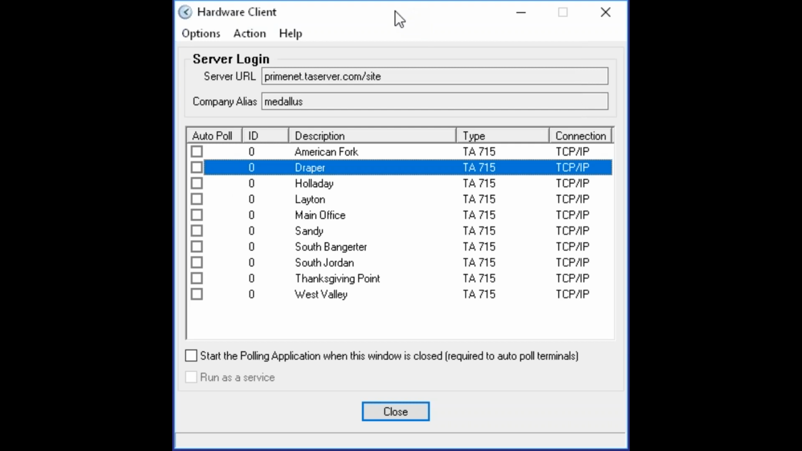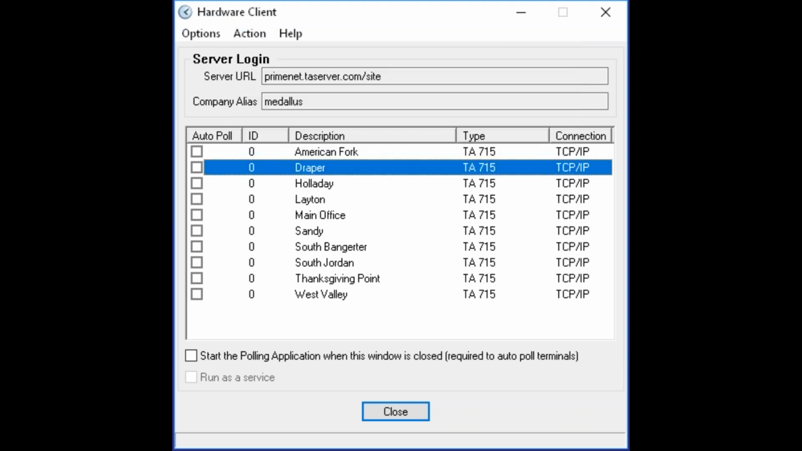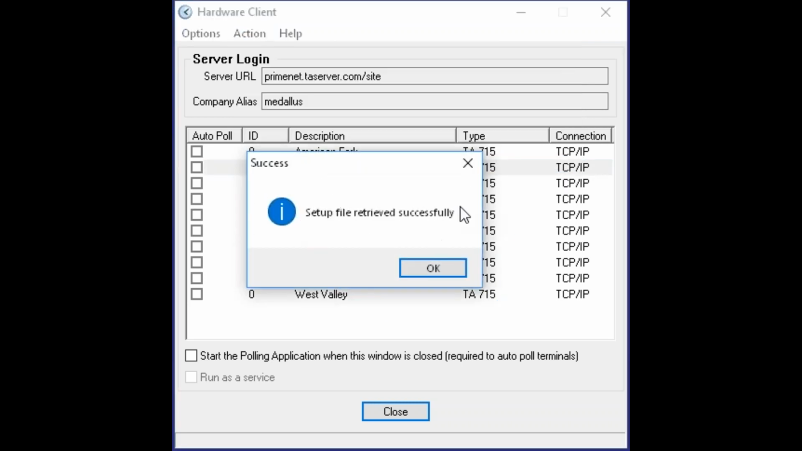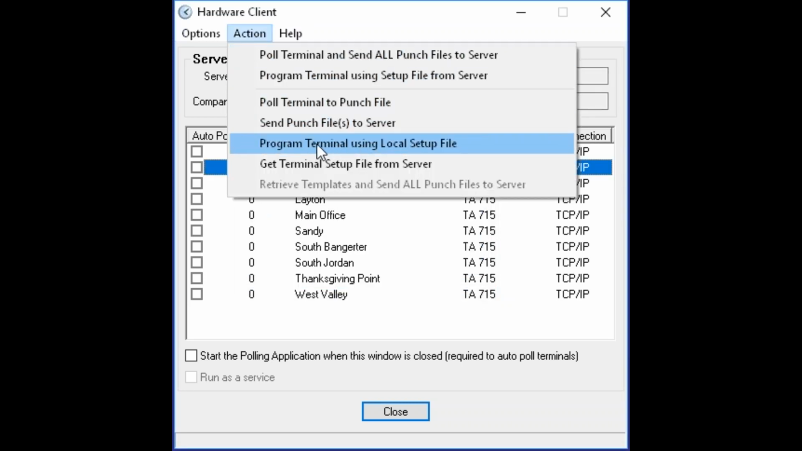If we need to program the clock, again you select the clock, you select Action, and Program Terminal using Setup File from Server. You could also get Terminal Setup File from Server, Setup File retrieved successfully, and then from there you could program the terminal using the local setup file. Sometimes this is easier. Usually I just use the program terminal using setup file from server.